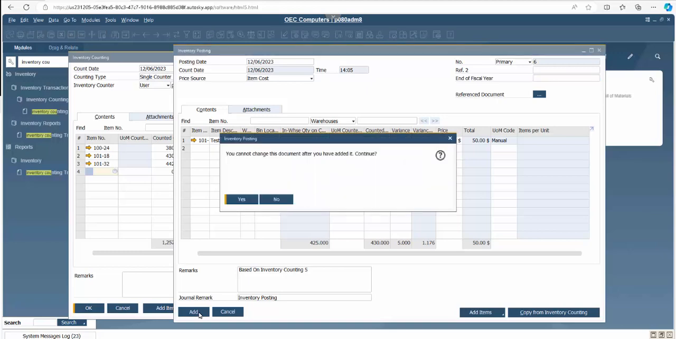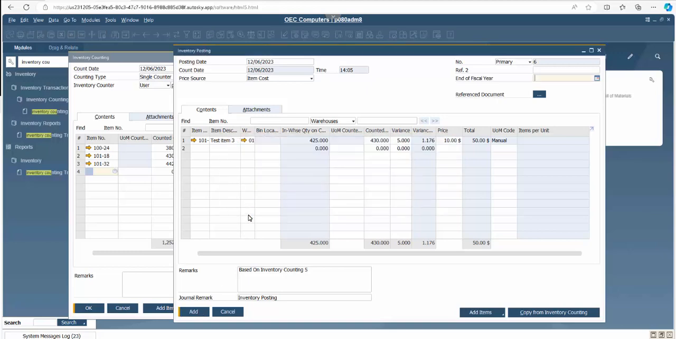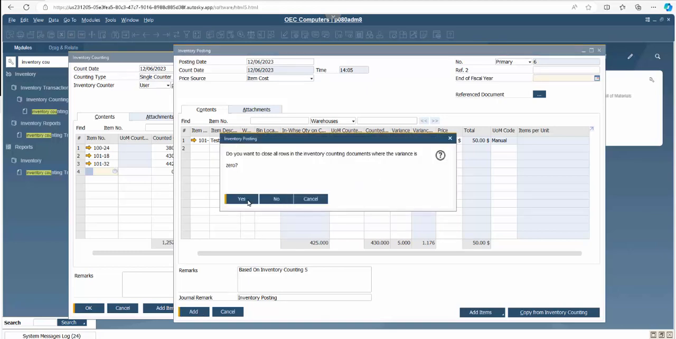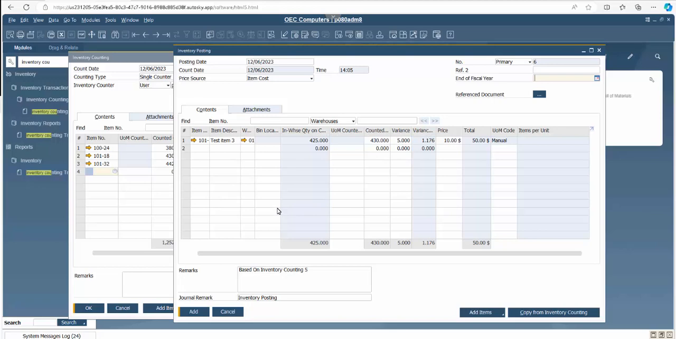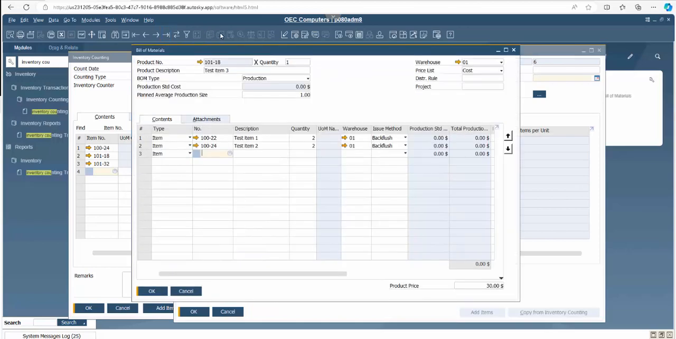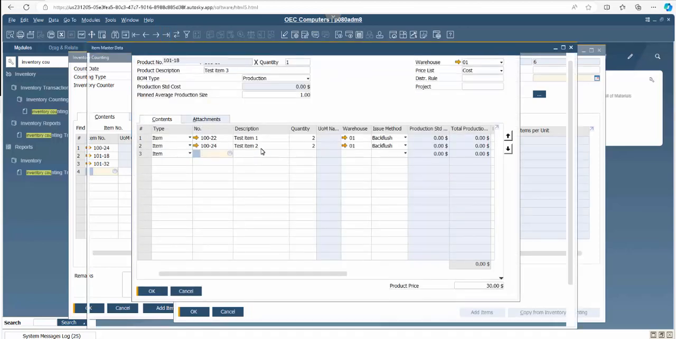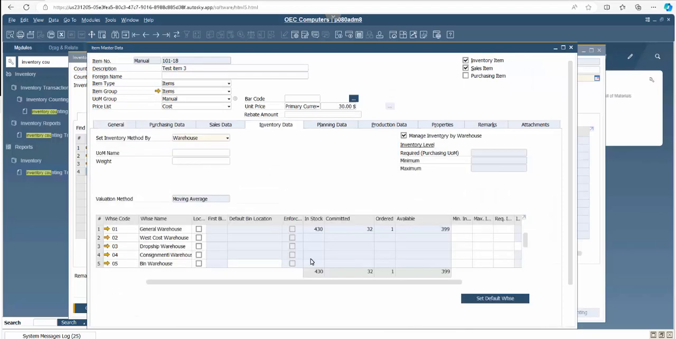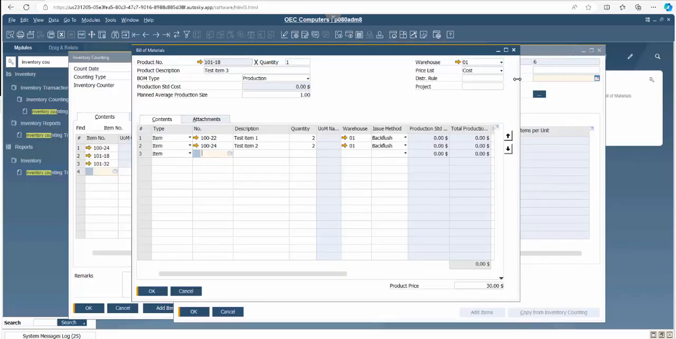Now, we're going to go ahead and add this. We're going to say yes, so we want to close that. Now let's go take a look back at where we were before on our inventory. What you're going to see is a change in the in-stock quantity to 430. Now our inventory has been corrected, and our variance has been posted.